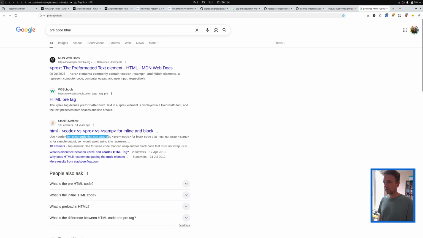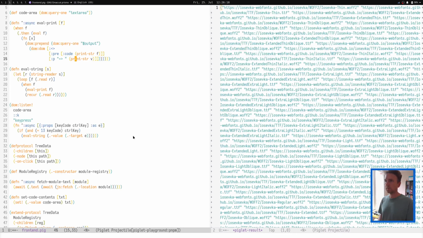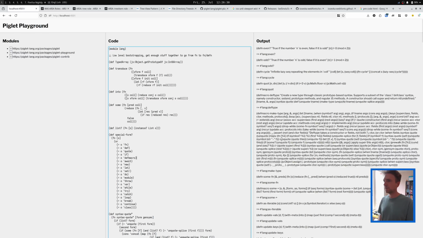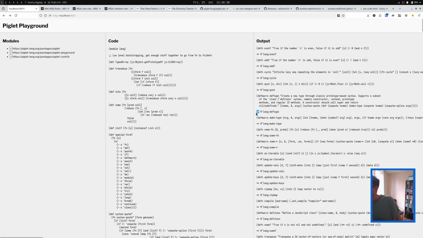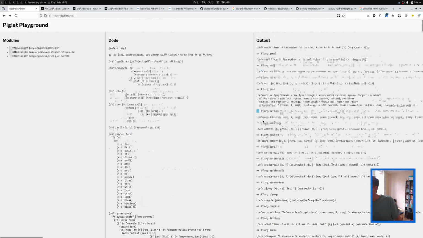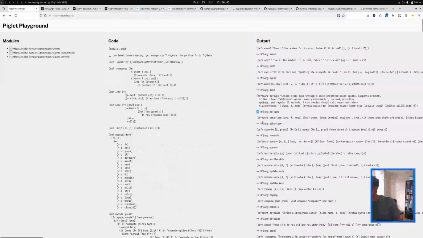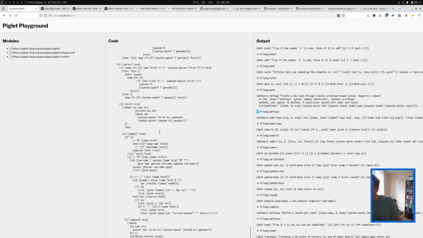Code for inline code that can wrap, and pre-code for block code that must not wrap. Yeah. So, pre. Redefine this function and then try this again. All right. Oh, and we even get the, I'm not really a fan of these fancy programming ligatures, but okay.